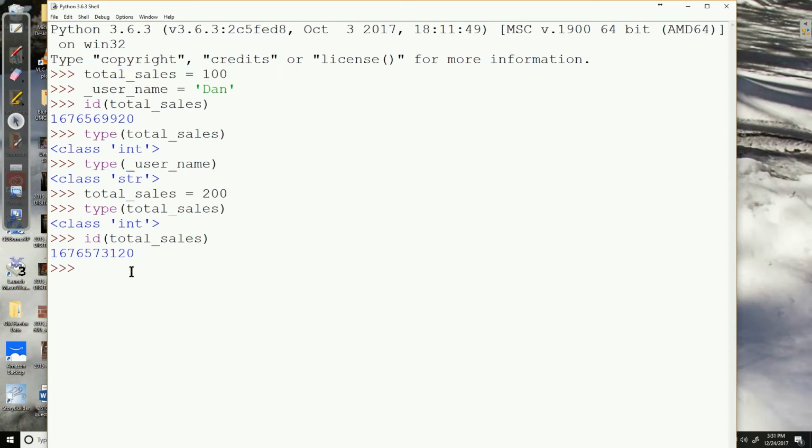Now I'm going to go ahead and come down here, and I'm going to change it back to 100, and then I'm going to look at the ID, and the ID has gone back to the original ID for total_sales. So as long as it has a value of 100, it is going to have that same ID. Meaning that what really happened was when we changed the value of total_sales, we actually created a whole new identifier still looking as total_sales, and the original one did not change.